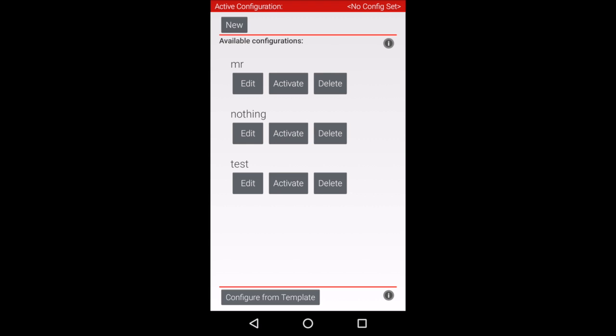Now, configuration files are a very special thing. Basically, these files allow your phone to know where your motors are, because they don't automatically detect motors and servos and sensors. You have to put them into these configuration files.